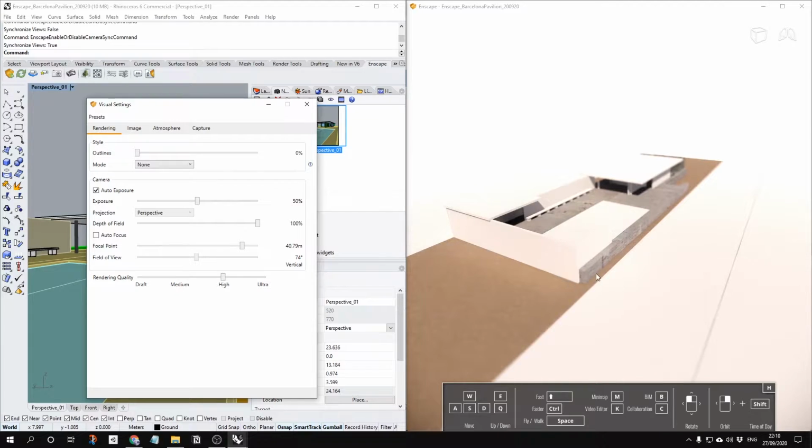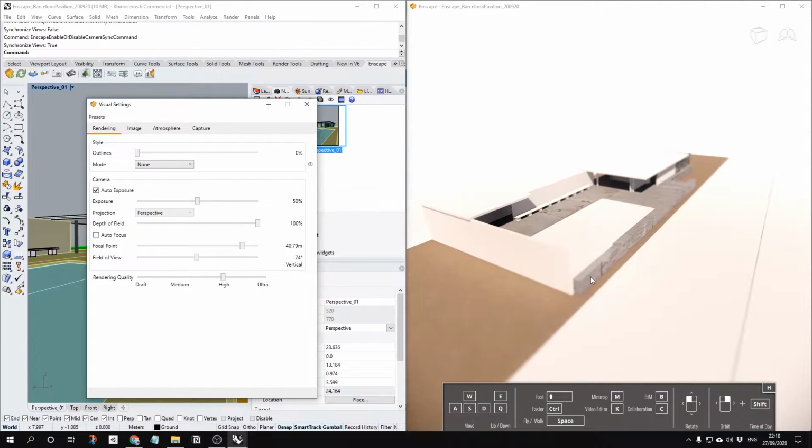And then if you'd like to give some focus at this corner, just bring your focus to here, and you can change your depth of field, things like this. And field of view is like a lens length or lens angle.